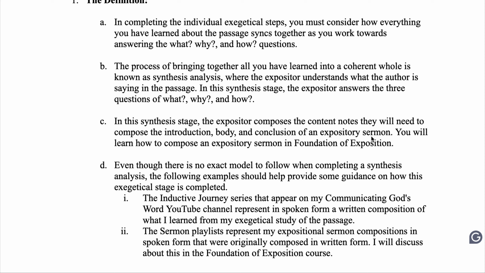Now, there's a course that's coming up called Foundation of Exposition. In that course, we're going to talk about how to compose an expository sermon. I'm going to walk through the procedure in great detail. We're going to look at this, and I'm going to talk to you about how to put together an expository sermon. You're going to have opportunities to learn about that.